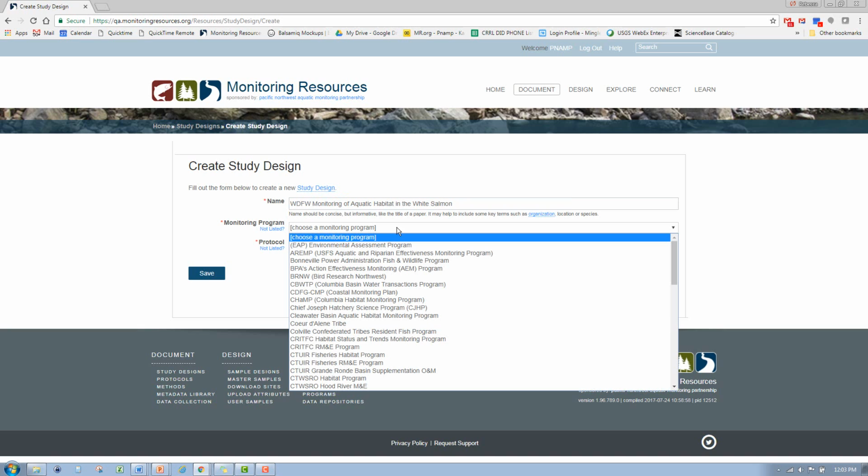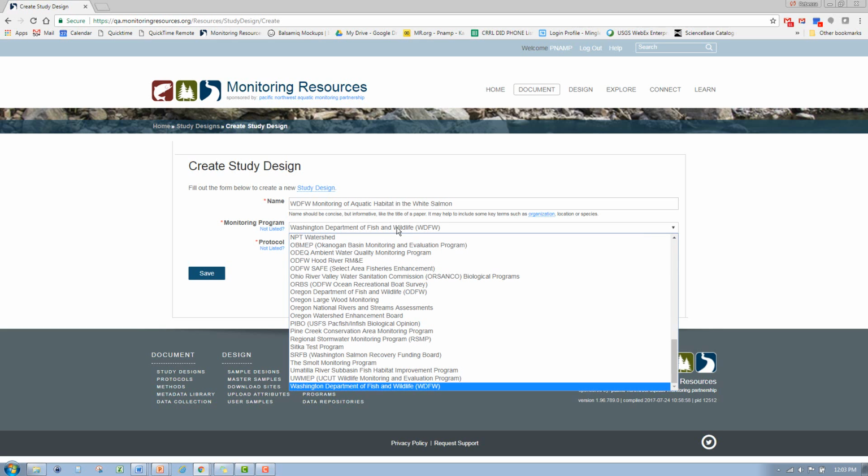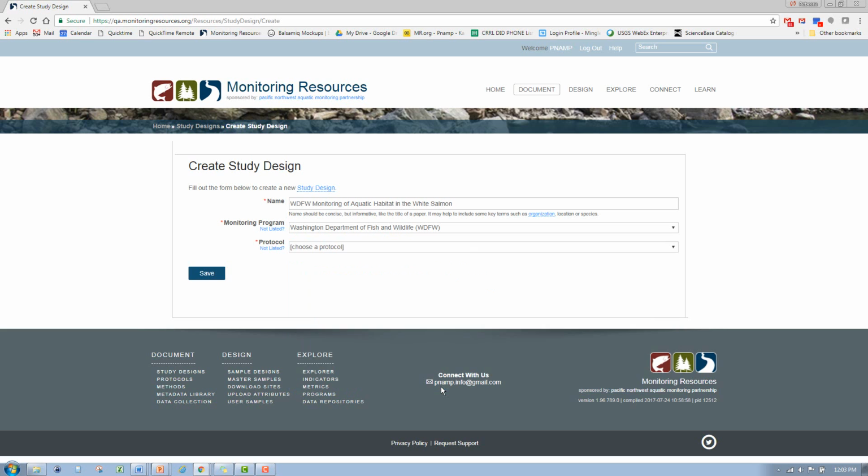We then need to select a monitoring program. You can scroll through this list and look for your monitoring program. If this list doesn't contain your monitoring program as of right now, I'd recommend just choosing a different one and proceeding through the exercise. So let's look for WDFW, for example. Okay, we select WDFW.